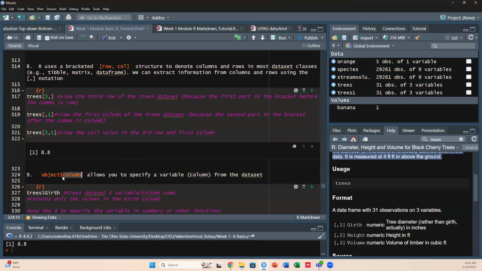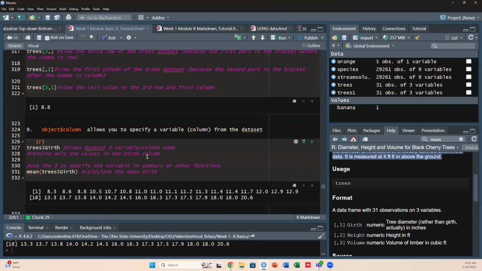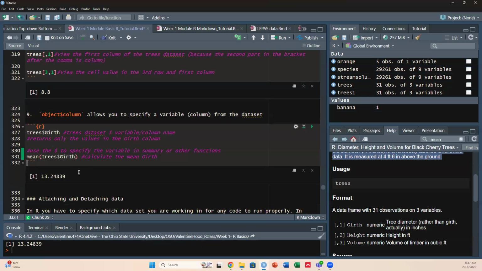All right. Object $column allows you to specify an available column from the data set, just like we had looked at. So trees $girth gives you that girth column. You can put this into functions like we were seeing with as.numeric, as.factor, etc., but you can do it with any other function too. So if we wanted to get the mean of the tree girth, we say mean, specify your data set, $, which means go into this column called girth and calculate the mean: 13.24 centimeters.